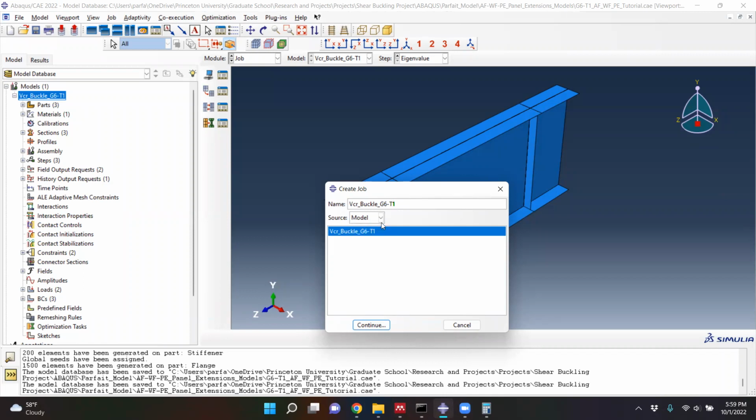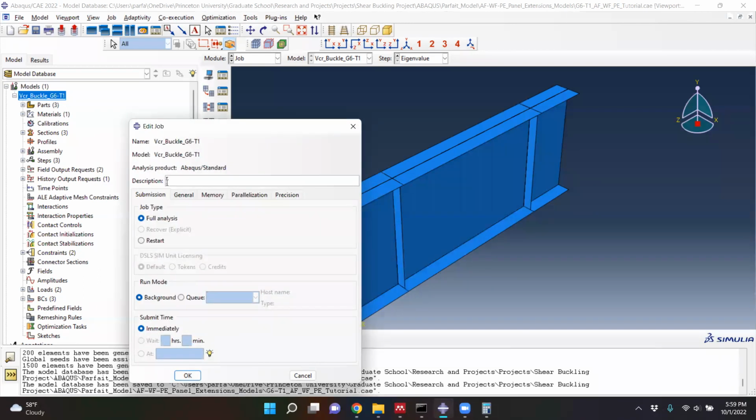If you have an input file, for example, if you don't have any model but somebody gave you an input file, you can also select an input file and just select that specific input file. But in this case, we have a model. We'll select model, VCR buckle, which is our model here, and then click continue. Then for the description, you can call this an eigenvalue analysis, pure shear of panel extension model.